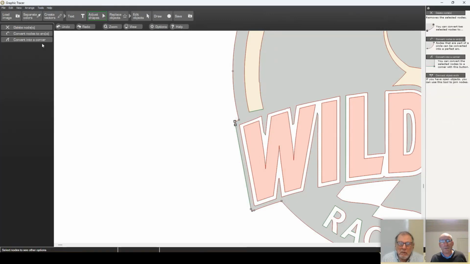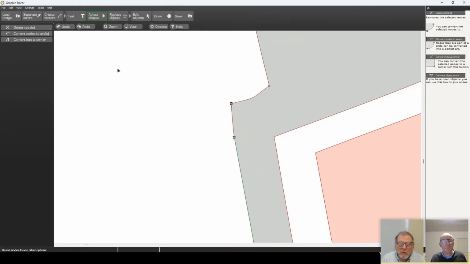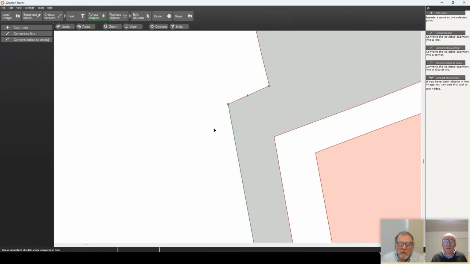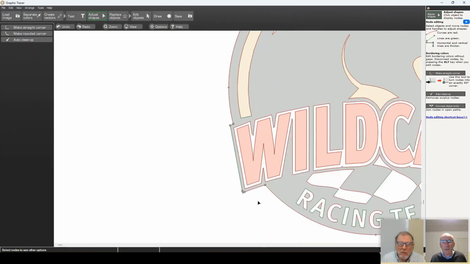I will select two nodes here and say I want to convert those two into a corner. So if I zoom in here, you can see what will happen. When I point at convert into a corner, you can see that there is a preview between the two nodes where the corner will be placed when I click there. Now I get one node in that corner. I will also adjust this one a little bit like that.